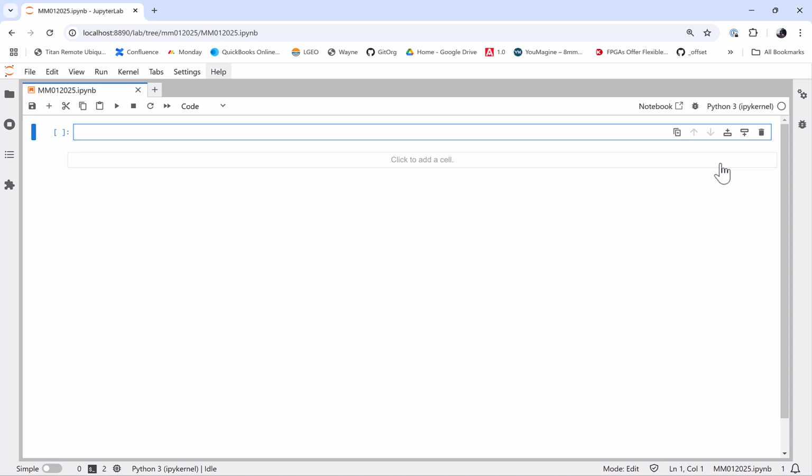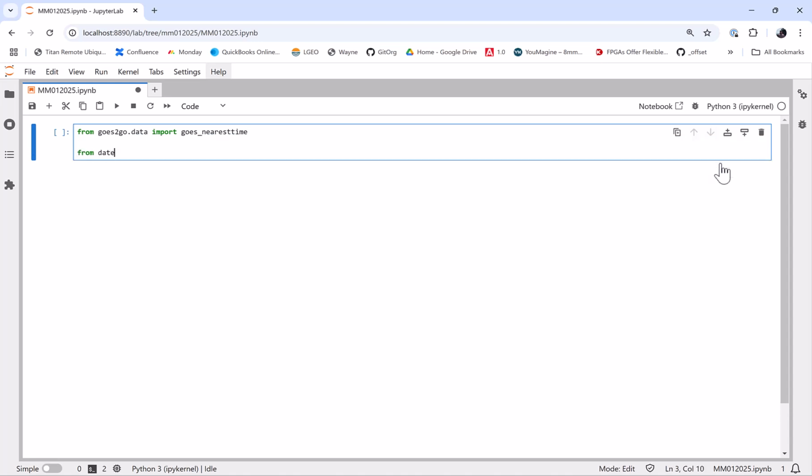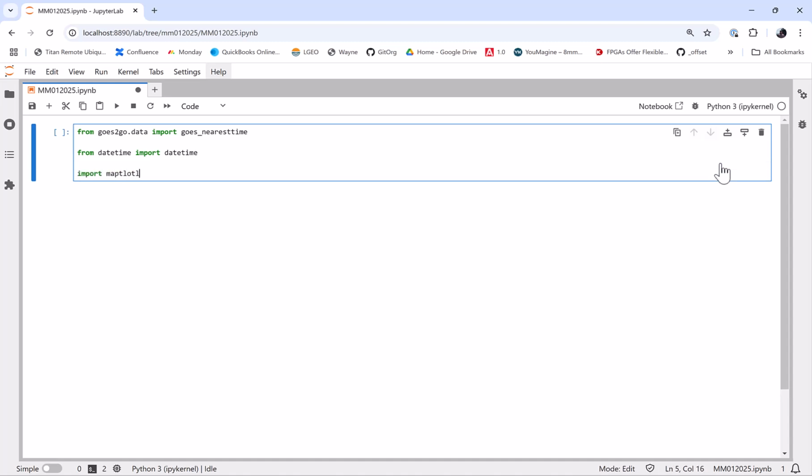So first we're going to do our imports. From GOES2GO.data, I'm going to import GOES nearest time. If you don't have GOES2GO installed, you can do that from conda-forge using conda install -c conda-forge, that specifies the channel, GOES2GO. All right, and then from datetime, I'm going to import the datetime object. And finally, I'm going to import matplotlib.pyplot as plt, since we'll be doing some animations.